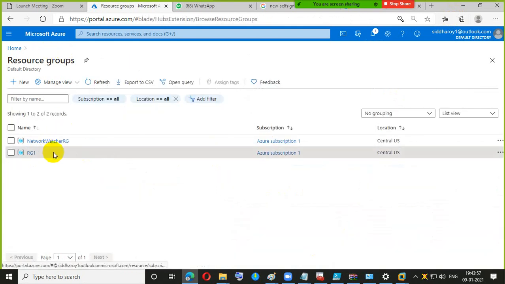So one of the resource groups there is the network watcher. This is for monitoring purposes. See, it will be automatically created whenever you create any resource group. And after deleting this RG1, you have to delete the network watcher RG as well.